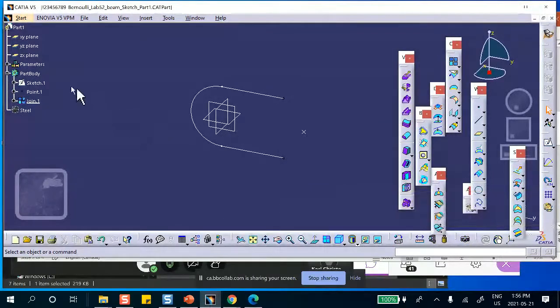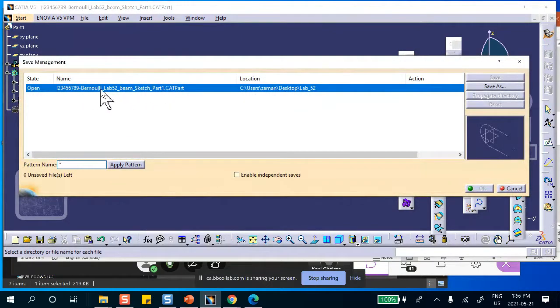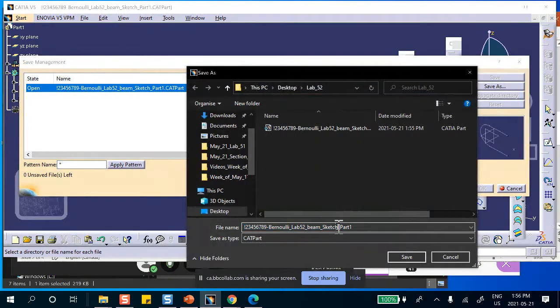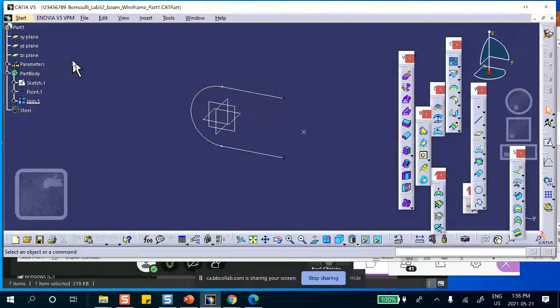Okay. Now, I'm going to change the name of this part because right now it says sketch, since we did it as a sketch. I'm going to change it to wireframe. File, save management. There is the part that is open and it has this name. I'm going to say save as and change the name. Instead of sketch, we'll change it to wireframe, and then say okay. And I can ruin this whole thing. It's not going to affect my first calculations.